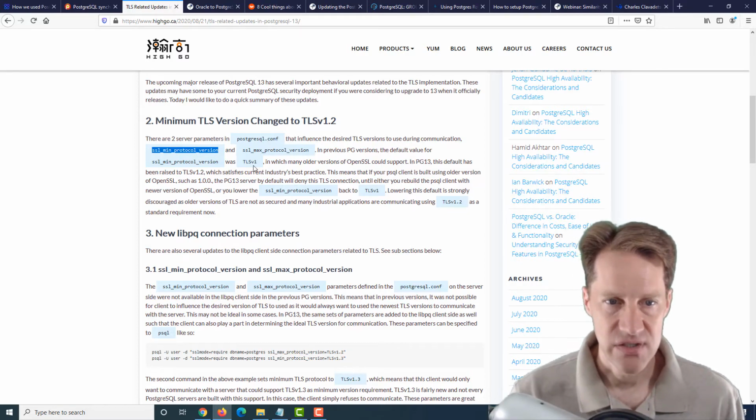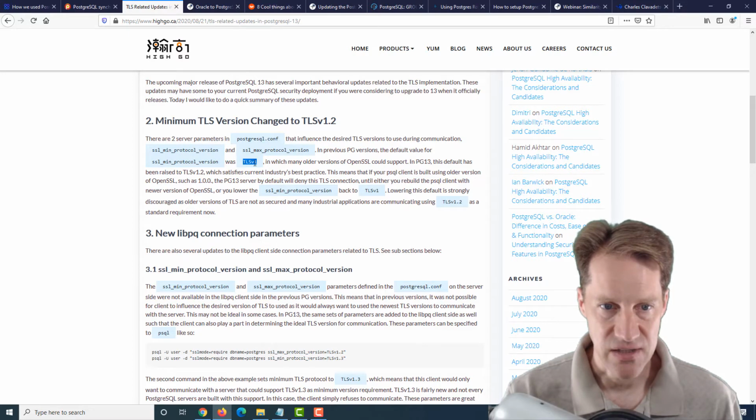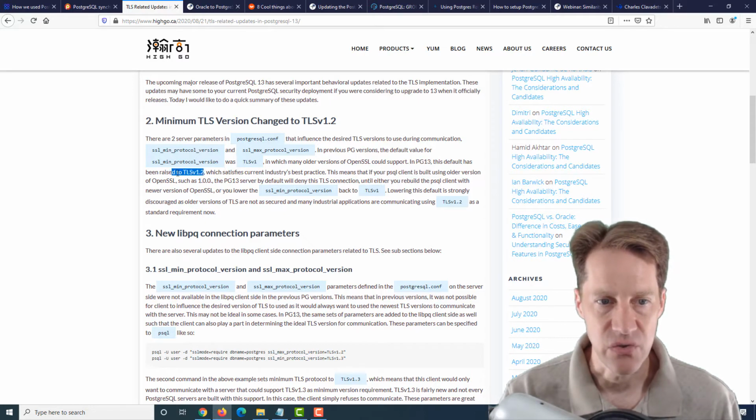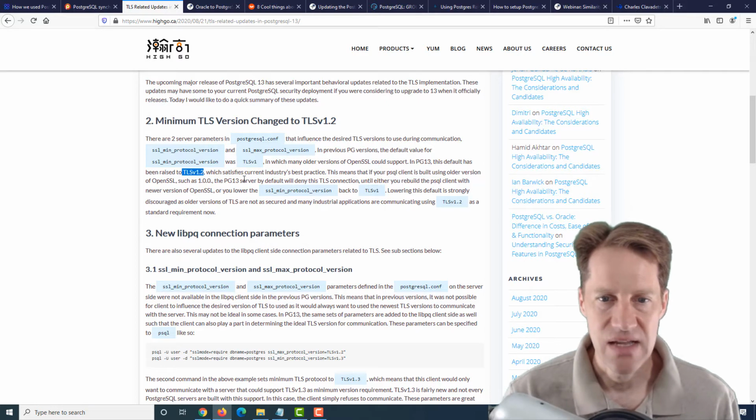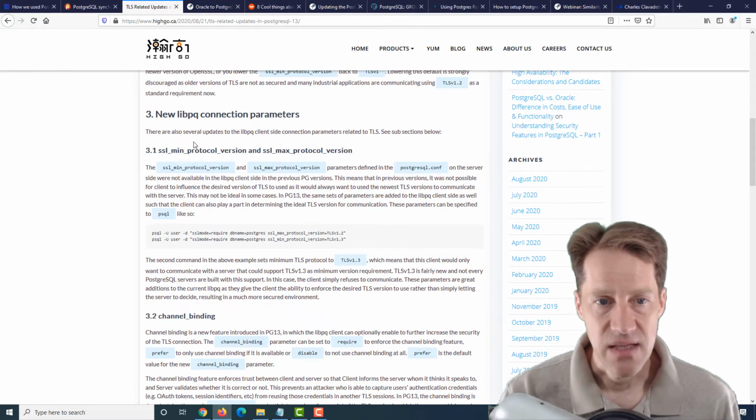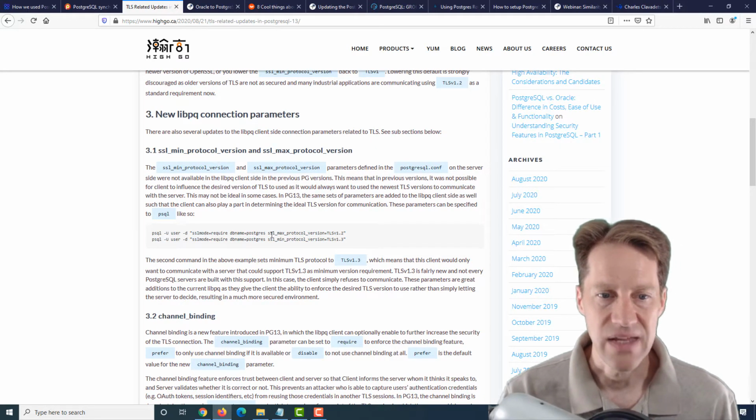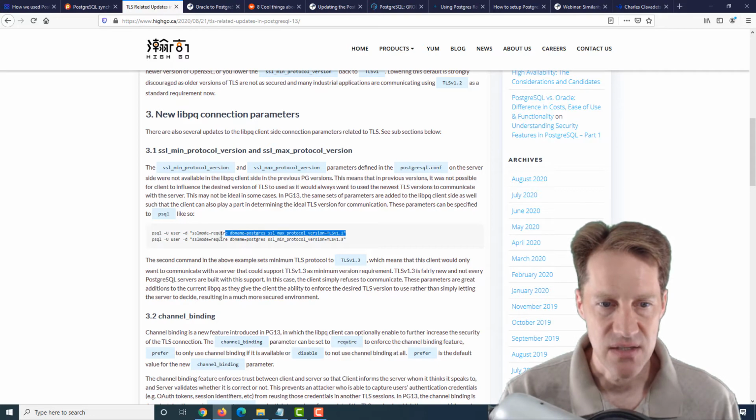In previous versions of Postgres, the default was TLS version 1, which is not considered secure anymore. In Postgres 13, it's increased to 1.2. But now these settings enable you to customize your TLS settings to match what is acceptable for your environment. The next thing they mention is that they also allow minimal and max protocol versions for the client as well. So you can pass in these values when you connect as a psql client.